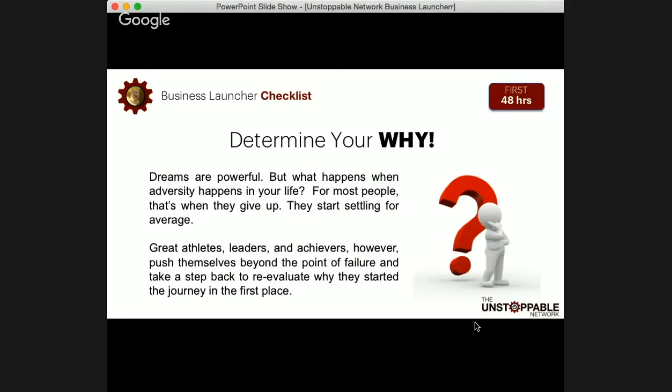Whatever your why is, you want to make sure that you remember it, because what happens when adversity takes place in your life? Most people, that's when they quit. That's when they start to struggle and settle for average. Whether it's a great athlete, leader, or some super achiever, what they do instead of quitting is push themselves beyond the point of failure, and that's when they take a step back to reevaluate and remind themselves why they started the journey in the first place.